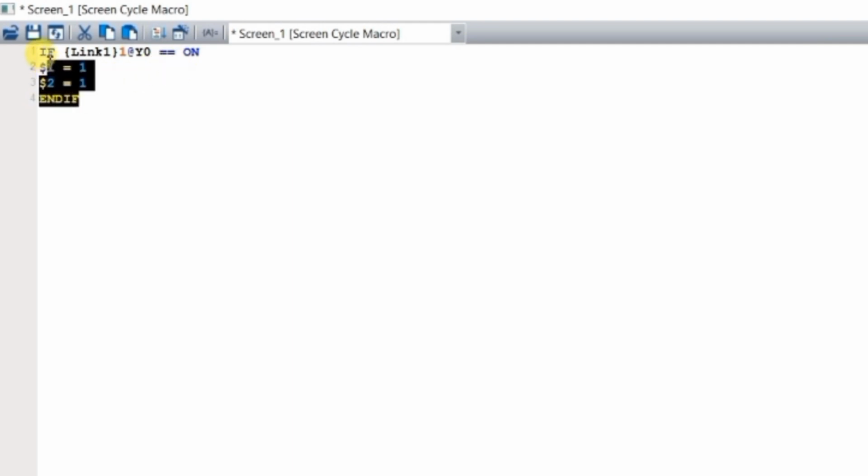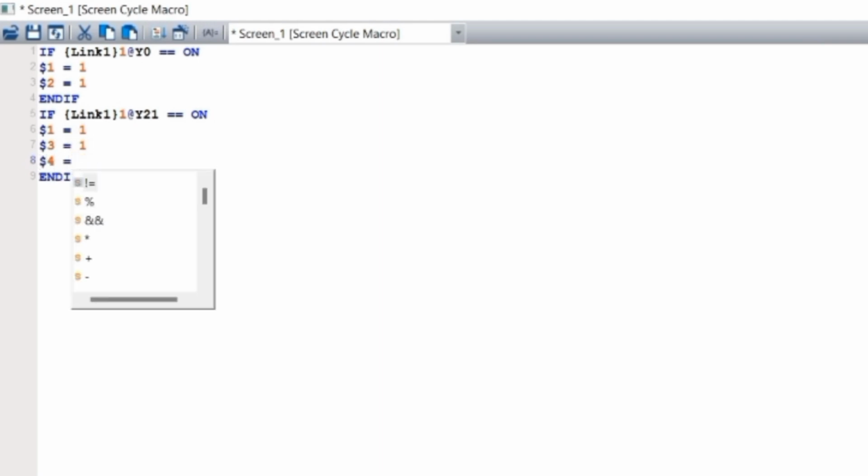Similarly we will write code for auxiliary motor. I will just copy paste this and here we have to change to Y1, and here we will use internal memory 1, 3 and 4 because 3 pipes will be working at that time. Press enter.